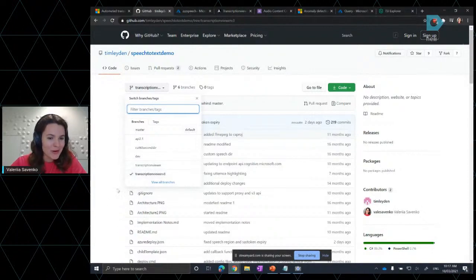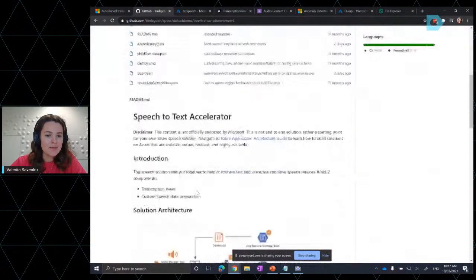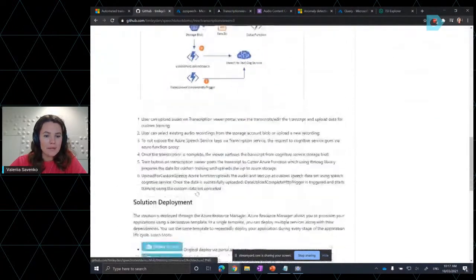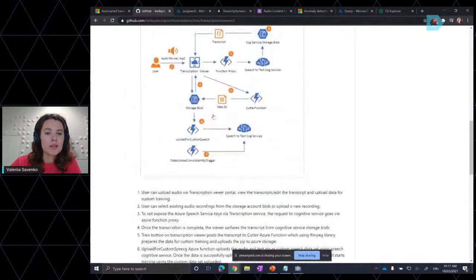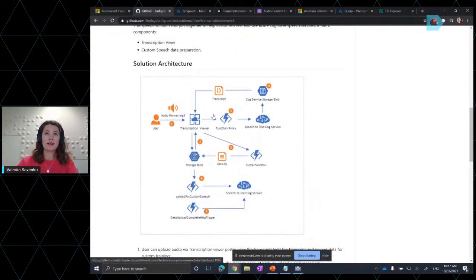So make sure you choose Transcription 3, and if you scroll down, I tried to write a high-level overview of what it does. If you want to deploy it, it uses ARM templates and custom deployment to deploy the solution. But this is the high-level architecture. I'm going to mostly focus on the top part because I think I need to fix the bottom part. It has been a few months since we've touched the bottom part, and the APIs have changed a little, so I don't think it works.